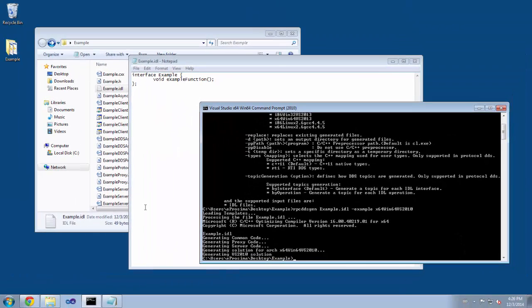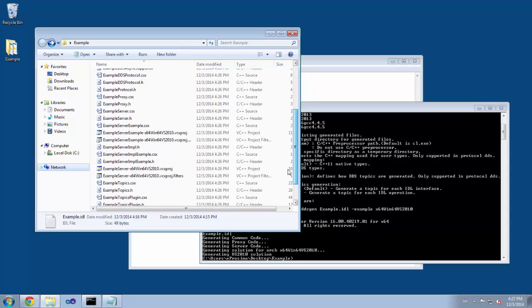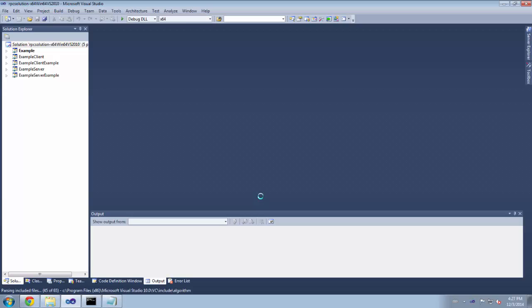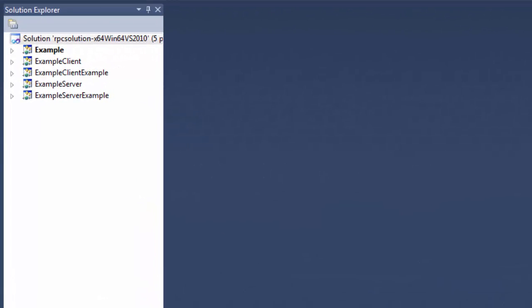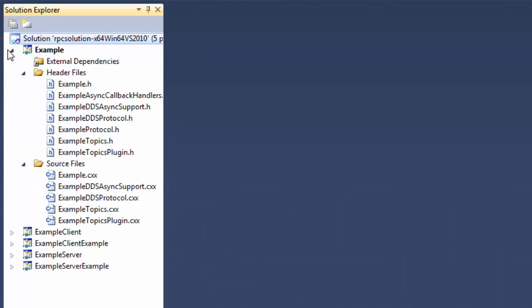Now go to the folder to see the generated files. We've got source files and project files. Open the Visual Studio solution. We can see 5 projects here. The first one has the common serialization classes.